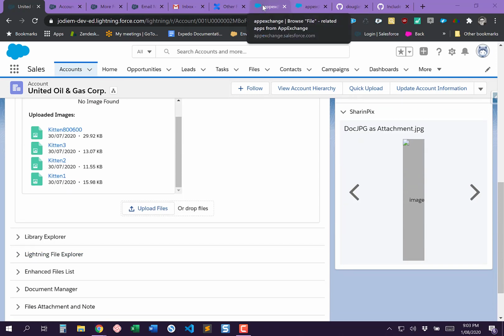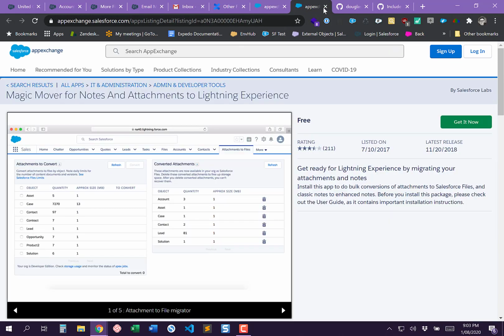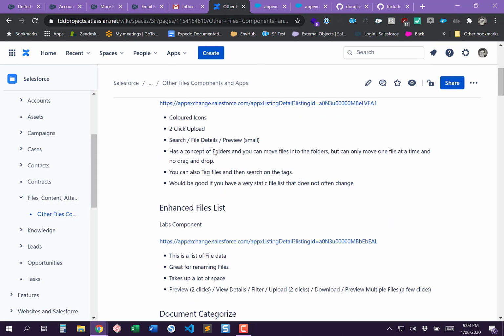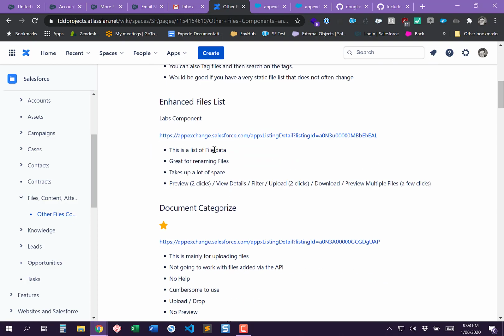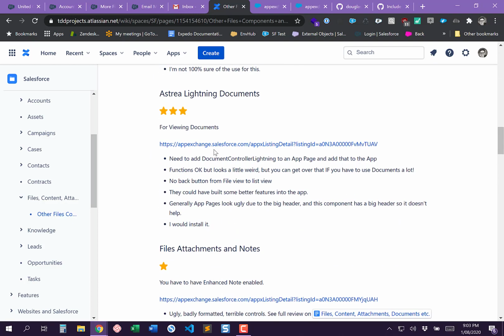Okay, so next one is called Library Explorer, and there's a number of these apps that are very similar to named, and it might get a little confusing.